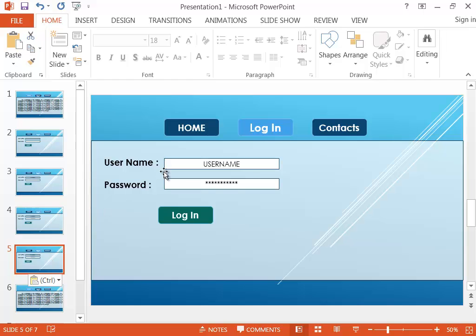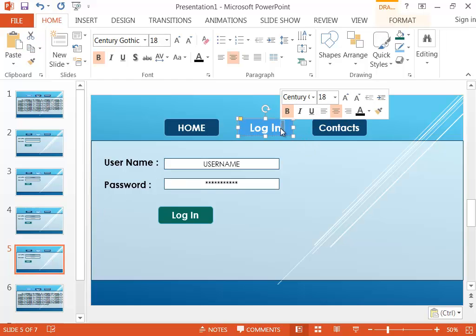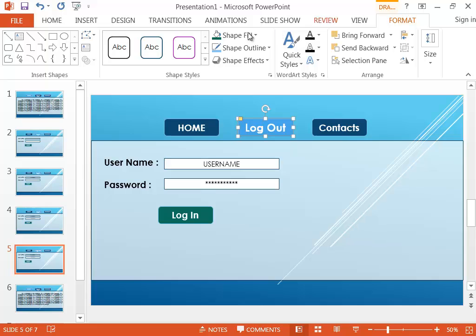So when I'm logged in, this login button should be turned into logout. Because it is about the logout, you need to warn the user not to click here accidentally. You need to format the shape filling into a bit pinkish color, because I select the colors not in dominant light colors.